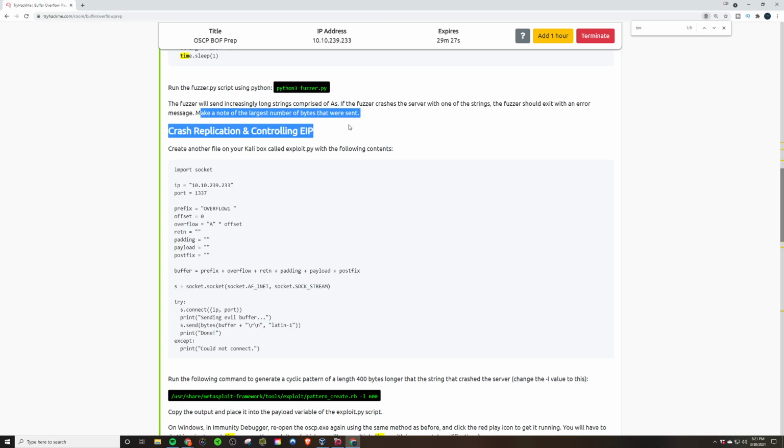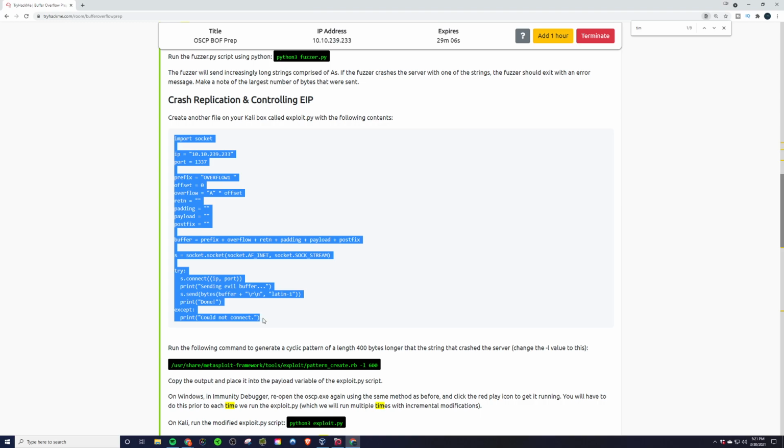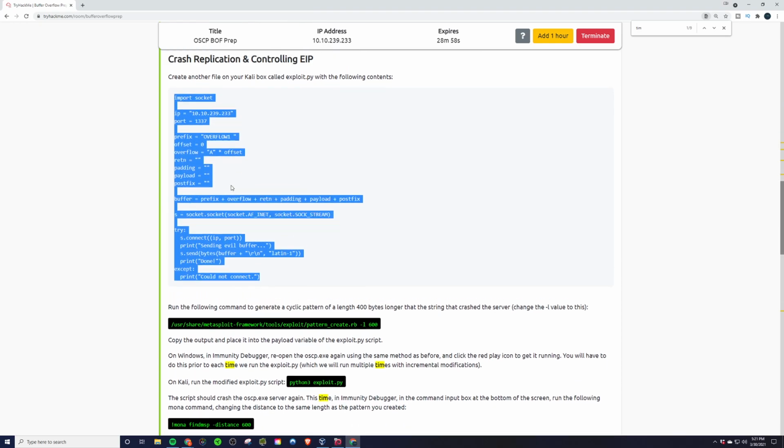And it says make note of the largest number of bytes that were sent. That's why we saw that 2,000 bytes there. And now the cool thing about the scripts that it gives you here, you can actually just save these on your computer as your placeholder scripts, and then you can just modify them, tweak them as you need for whatever application you're working with. But for the most part, especially this script right here, can serve as an excellent template when you're doing these buffer overflows, just to save you time and allow you to be a lot more efficient.